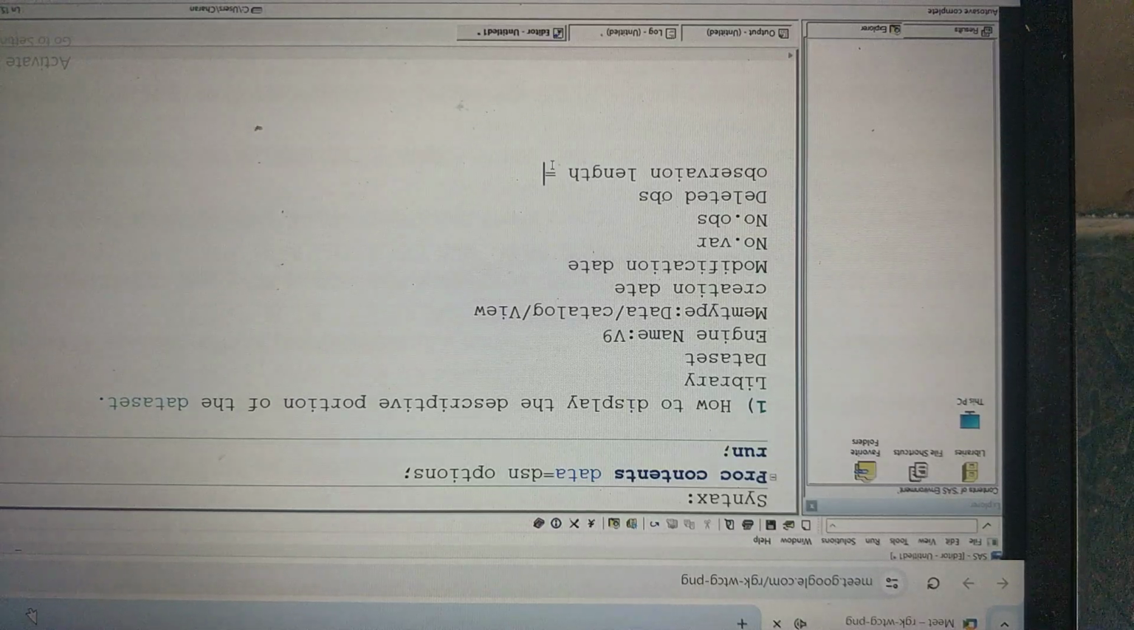Then how many variables are there? 3 variables. Then 3 into 8, totally 24. Okay, 2 variables only, then observation length is 16. So depending on your variables, your observation length is also multiplied by 8 only. For example, 10 variables are there. Then 10 into 8, total observation length is 80, like that only.